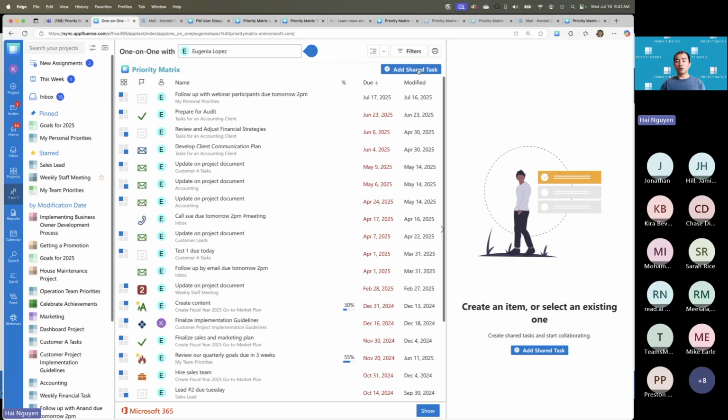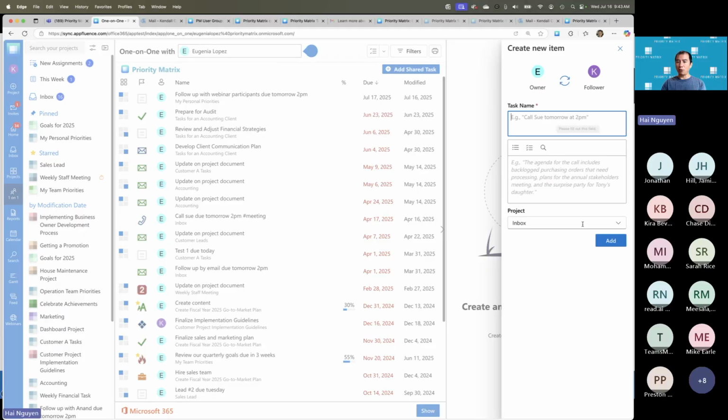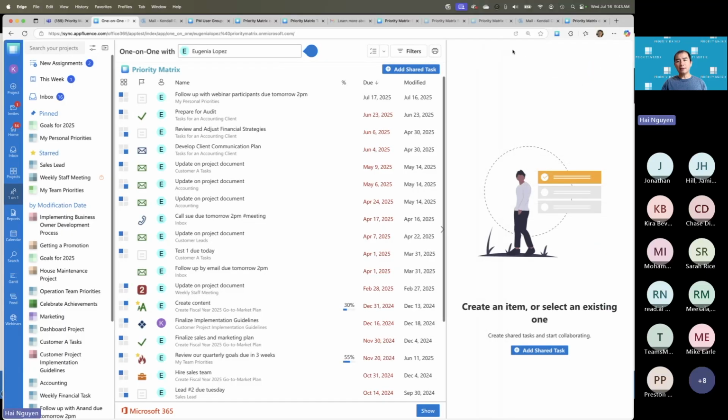Now, not only that, during the meeting, you might come up with new things to do. You can click on add shared task, and you can automatically create tasks, organize them into specific projects, use natural language and so forth. When you create a task here, it assigns to the other person and automatically adds you as a follower. So that allows you to get updates on this task as progress is being made and so forth. And then not only that, I can actually redelegate tasks as needed.